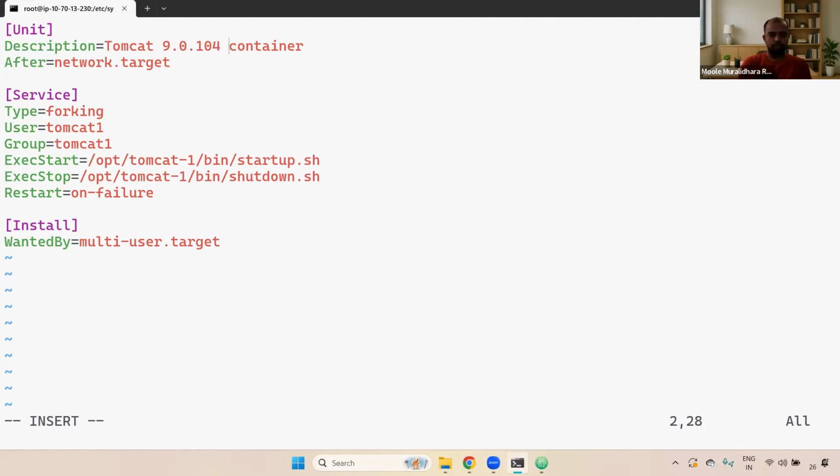Tomcat 9 version. Insert mode, version. Just as an example, I have added this particular one. What I wanted to show you here is that if you modify any service level and then try to restart that specific service, before doing so you have to run the systemctl daemon-reload option. Otherwise, it won't work. Let me show you that so that you get some idea.